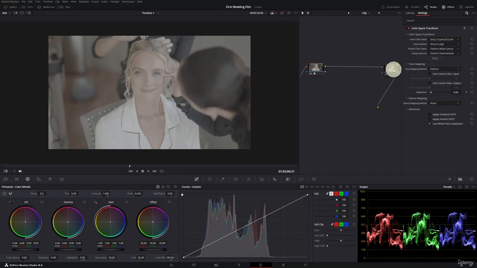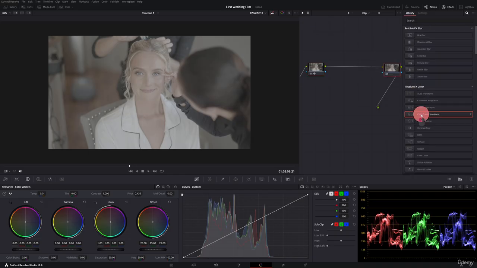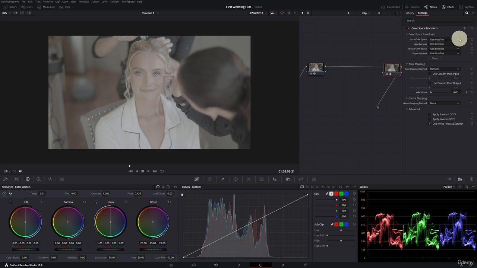And now we're taking to the node before the exit. Let's click on that. Bring in the color space transform. And now the input color space, can you guess what it is? It's DaVinci wide gamut.